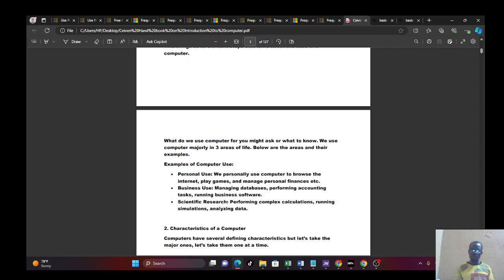Business use is when you are managing a database, database management, performing accounting tasks, running business software, programming. Those are the business uses of a computer. What about scientific use of a computer? There you talk about research. I will teach you how to actually do research on Google and other search engines, so don't worry about that, we'll get there. Here we are talking about performing complex calculations, running simulations, analyzing data. Those are scientific research.